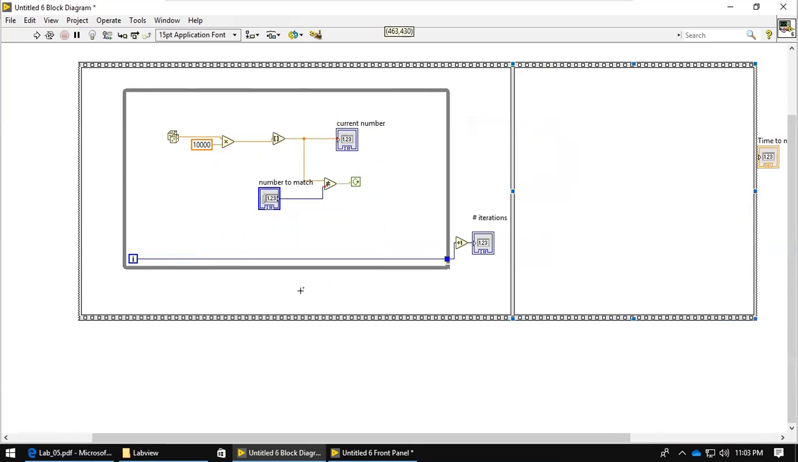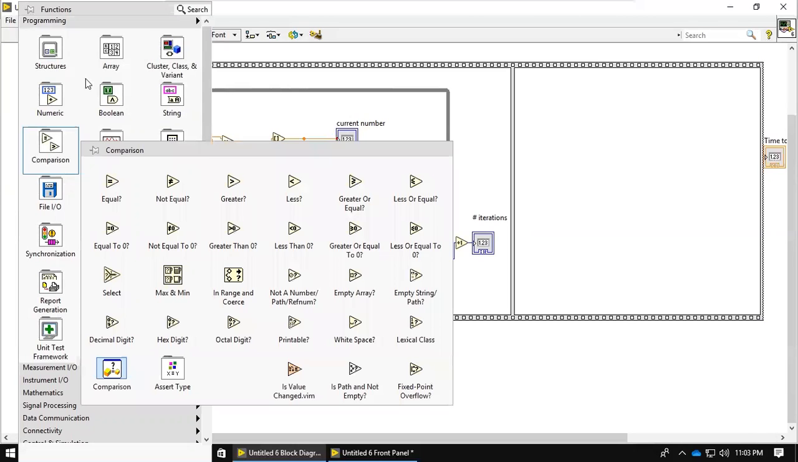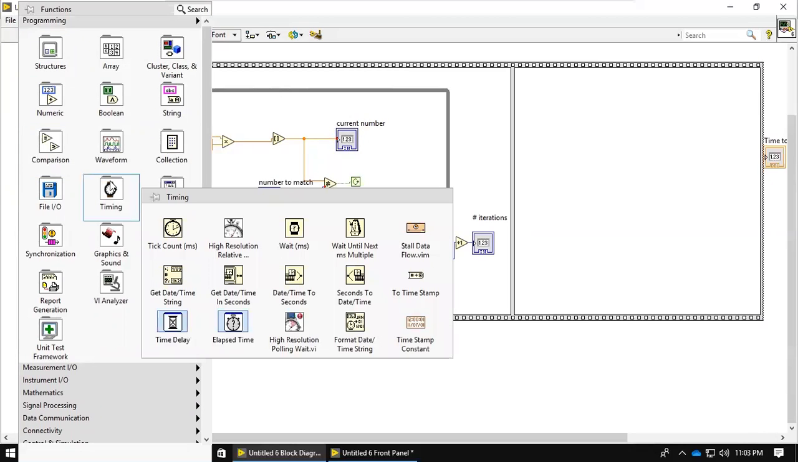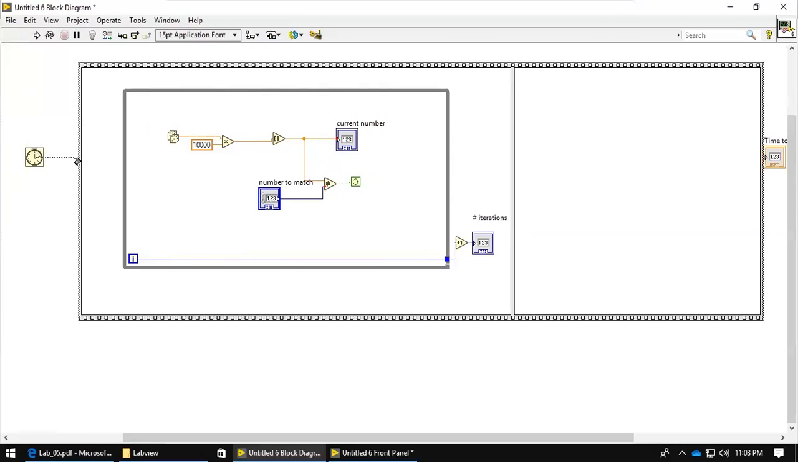So first this operation is performed. So you have this option of tick to record the initial timing tick count. So it will record when the execution started.